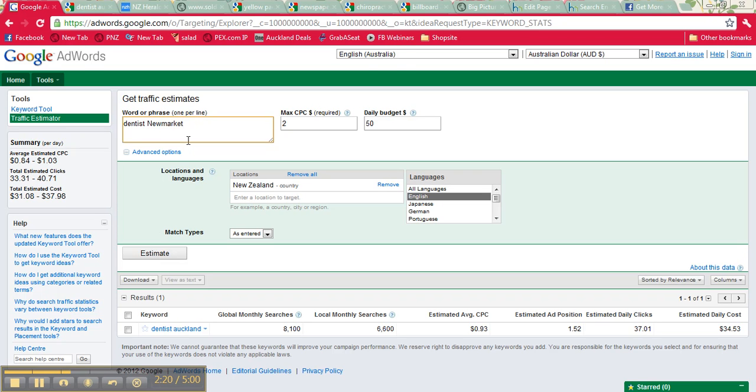So what I'm going to do is put a suburb in here, and what I'll find is there's a lot less searches, but they're a lot more targeted. So if I was a dentist in Newmarket, I'd really want to be advertising on that term, because that's 320 people every month looking for a dentist in the suburb I'm in. So that's 320 people that could be customers in my business a month.